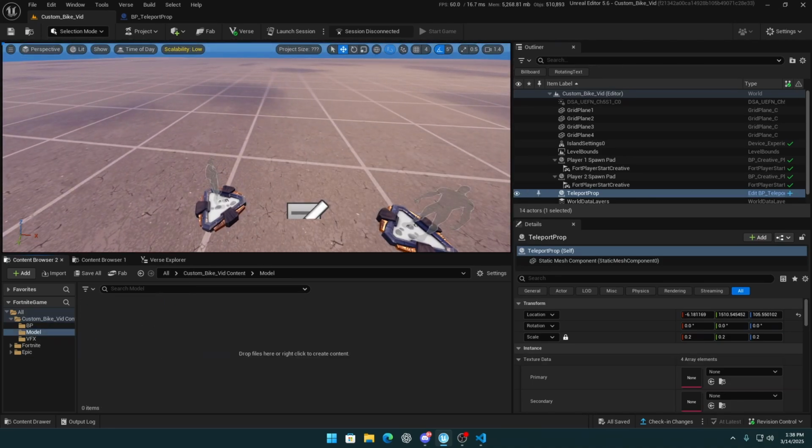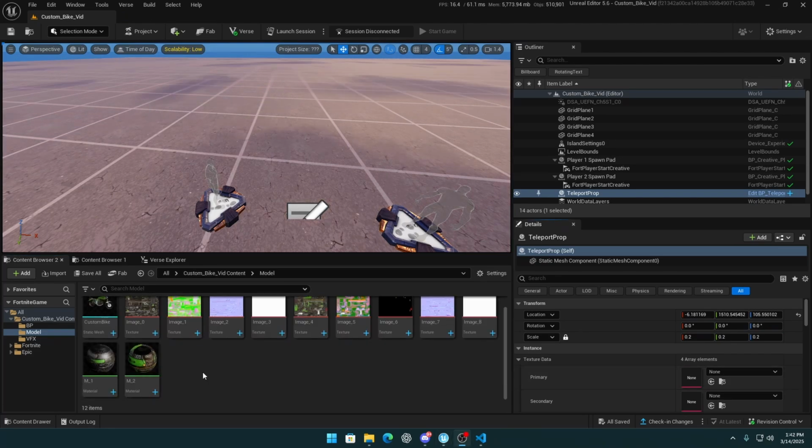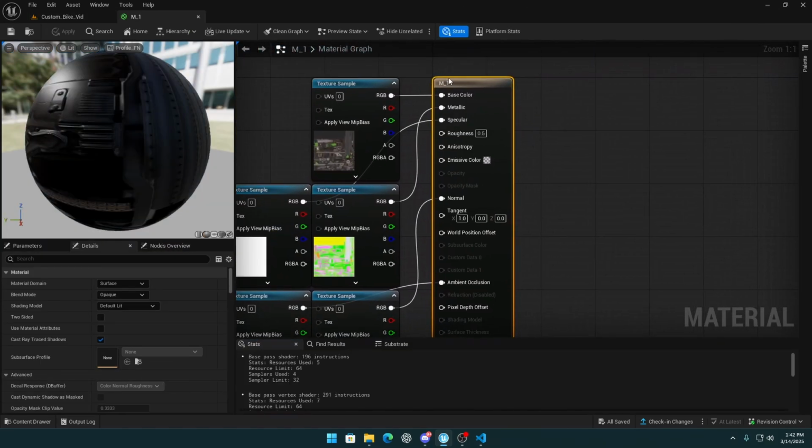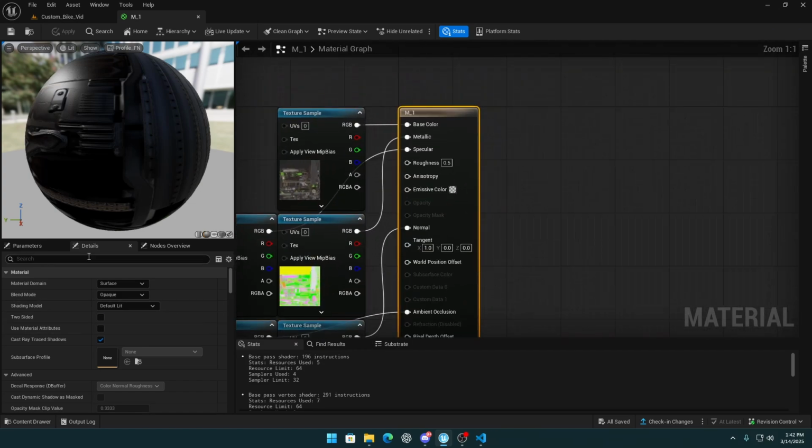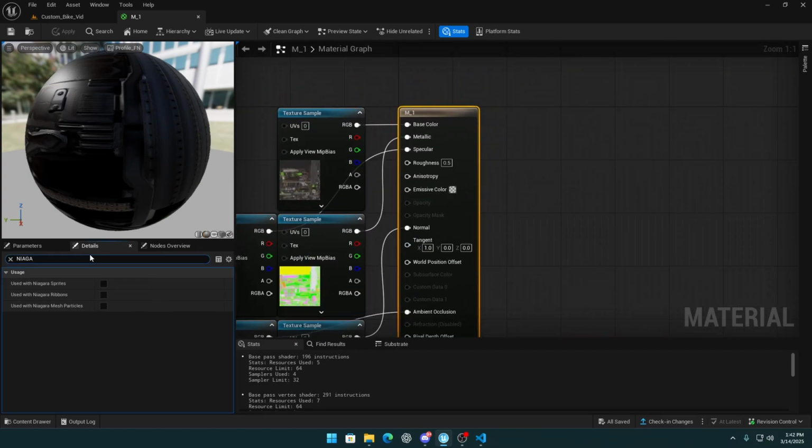Next is our model. I will import my model and go back to you. Okay, so I imported my model, and the important thing is you need to go to each of your materials. I have 2 of them. Click on this brown thing, like the main settings of the material, and search for Niagara, and select all of them.